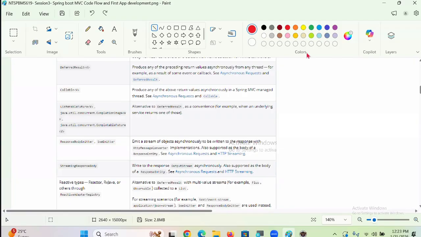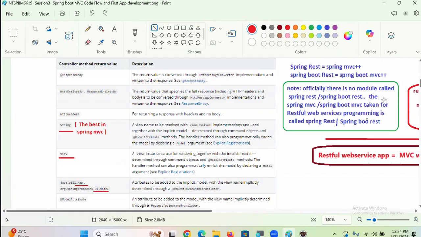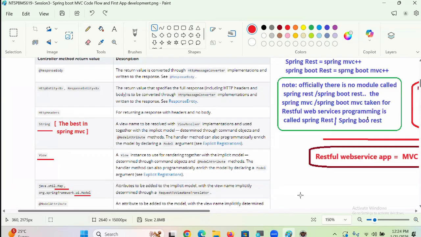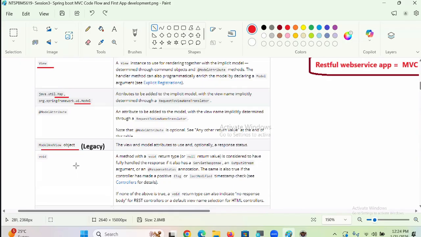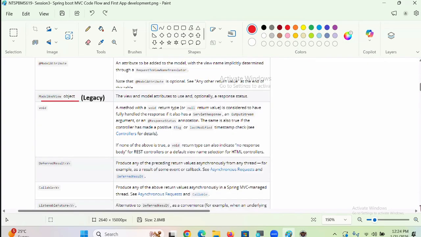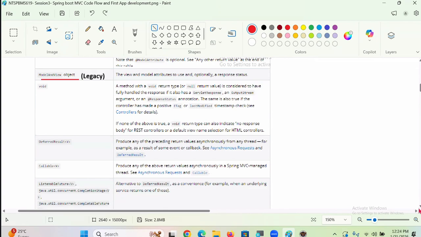For an MVC application, we hardly use one or two return types. The best return type is String. Sometimes we use View, Map, Model, and ModelAndView. These are quite regularly used, but mostly used is String. What about the remaining ones? We use them too, but they are given by keeping RESTful web services in mind. I'll highlight them in RESTful web services.